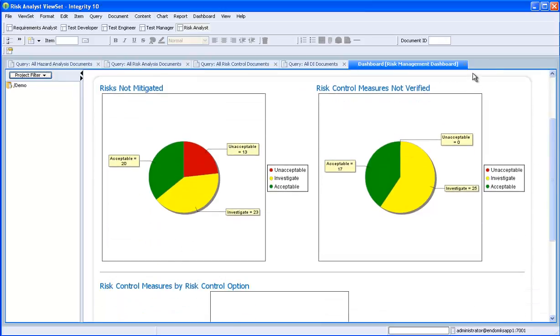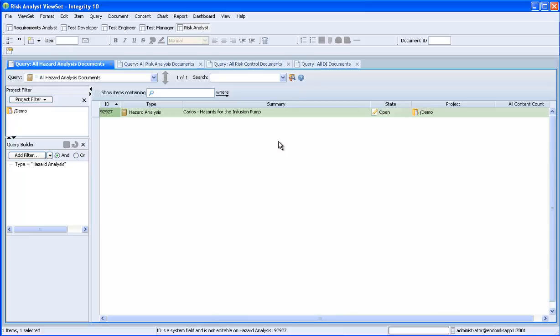represented. That completes a risk management demo for the out of the box. Thank you.